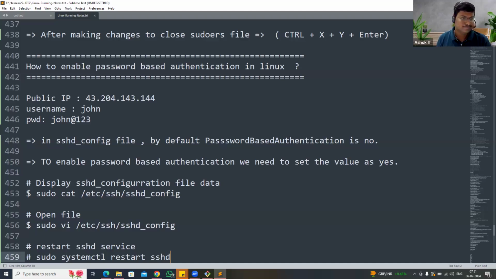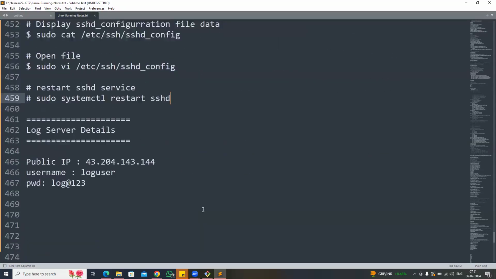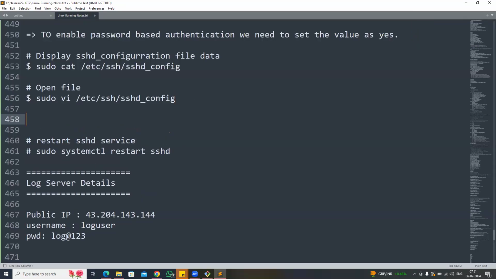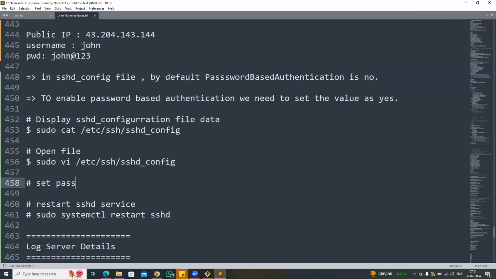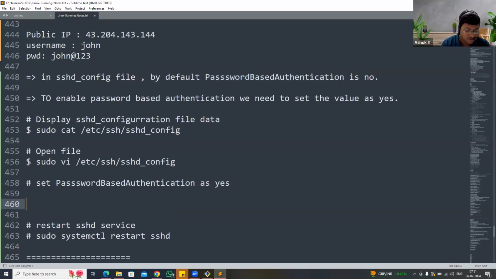Okay. Sir, after enabling password authentication, what keyword do I have to use to save and exit the config file, sir? Just the normal :wq. Oh, thank you, sir. Open the file and edit that file, right? To enable password authentication, open that file. Then set password-based authentication as yes. Password-based authentication is no by default; set it as yes. Then save and close the file.